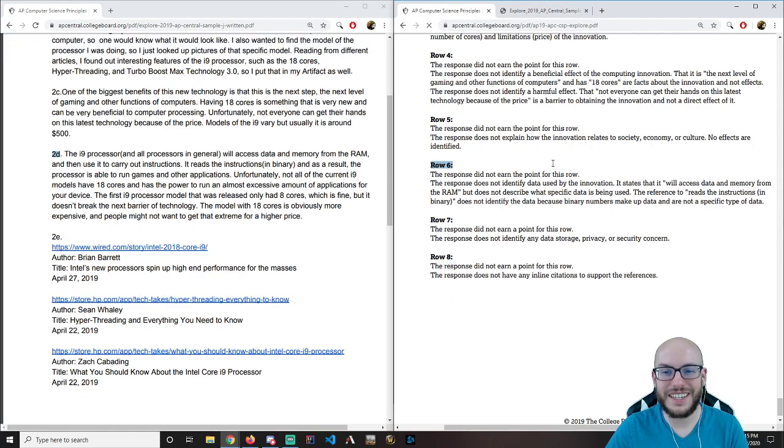The response does not identify data used by the innovation. It states that it will access data and memory from RAM, but does not describe what specific data is being used. And we kind of talk about stuff in binary.